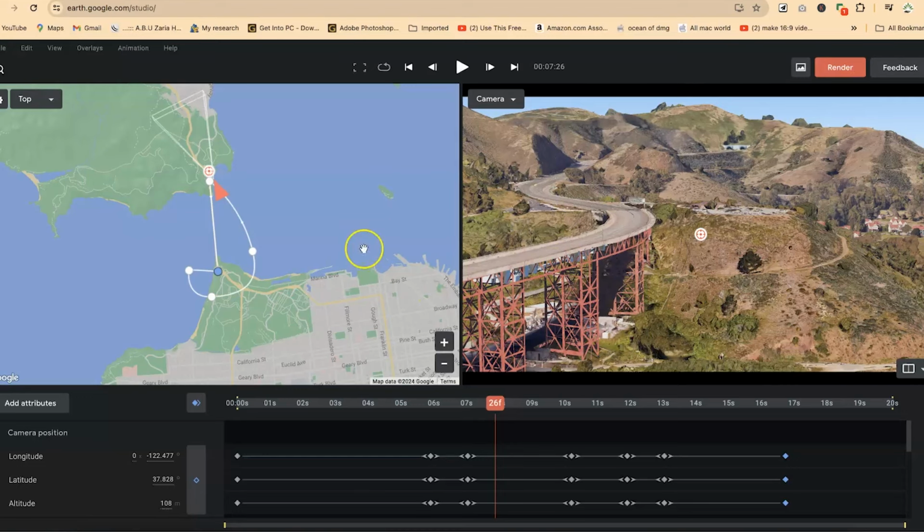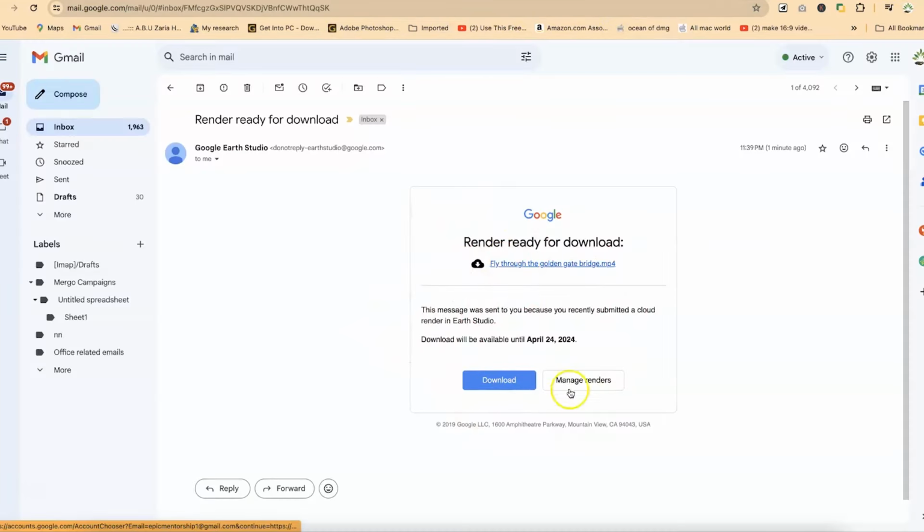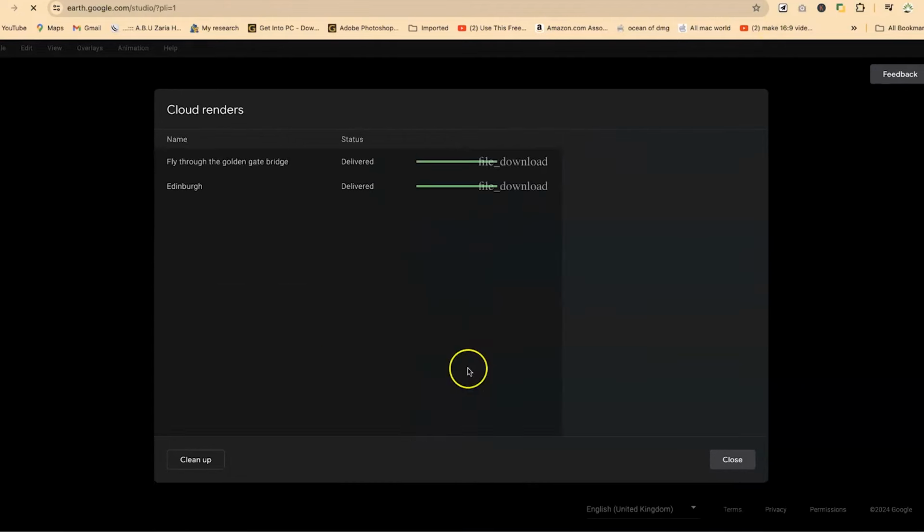So everything is done here. You're just going to refer back to the email and then have a result of what you have just done. You have the option to download or manage renders directly from here. You can click on manage renders and it will bring you over to this platform.